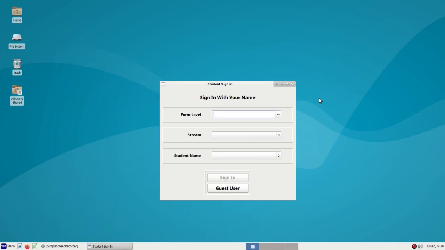Now, if you're a teacher, you can't use this directly. As a teacher, you'll have to become a student and have a student account to use it.